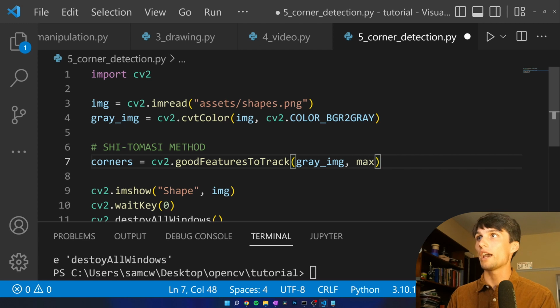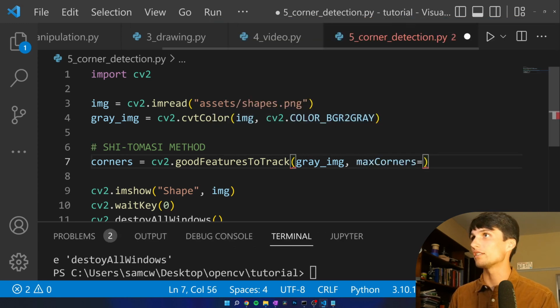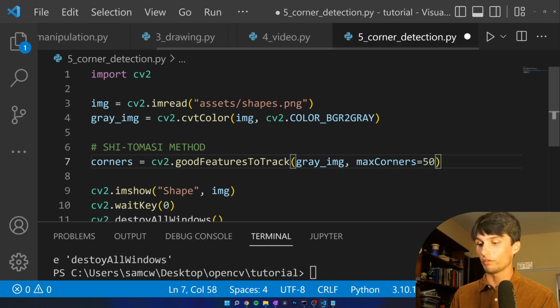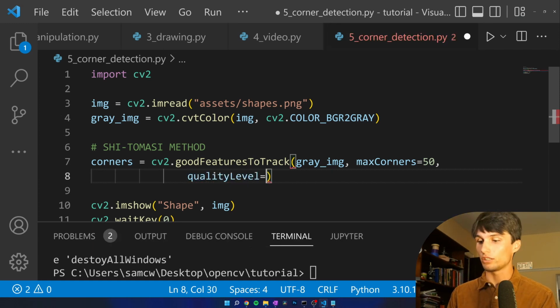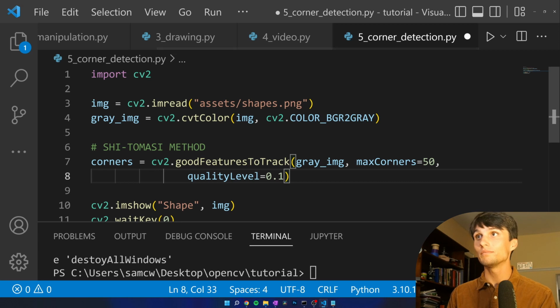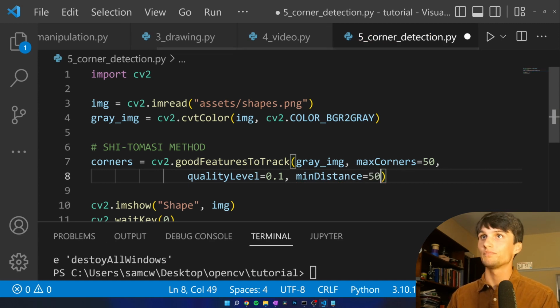So, maxCorners, what was it, underscore? No underscore, camel case. maxCorners, let's just look for 50 total corners. There are definitely not 50 corners in my image, but I'll use this to show something. qualityLevel equals 0.1. We're going to mess with this parameter. And then finally, minDistance between corners, let's say 50 pixels.